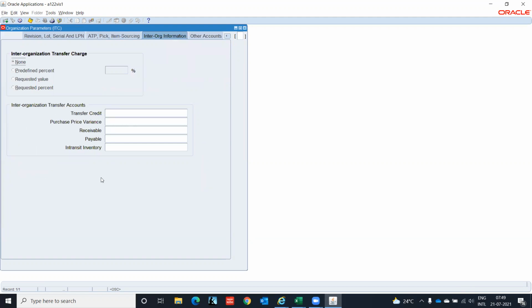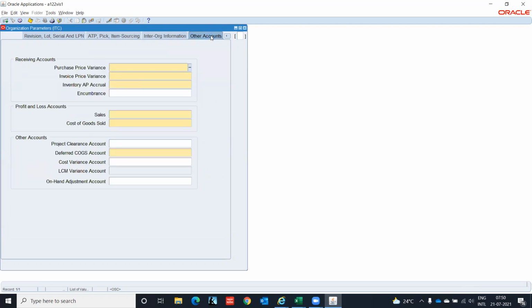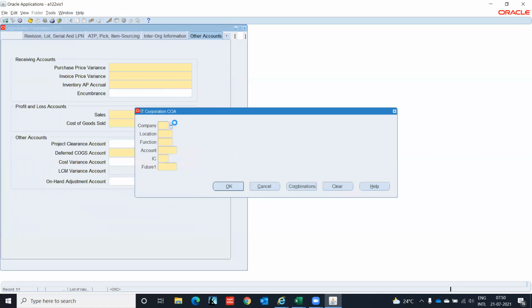Okay, inter-organization transfer charges. Right now we are doing none because we are just going with the normal one organization with one chart, one company. But the consolidation and intercompany transactions I will show you next. Okay, so the accounts. These are the other accounts setup I will do.